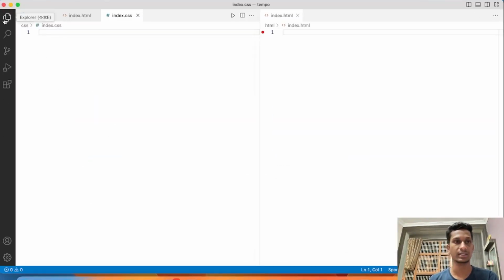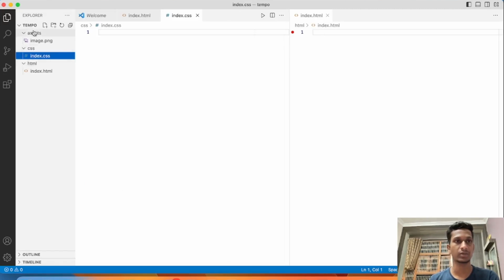You can see the screen displaying like this. Here you can see three folders which I have created using these two icons. Whenever the mouse is over here, you can see two icons: one is new file and another is new folder. I have created three folders named assets, CSS and HTML. Inside the CSS and HTML folders I have created files named index.css and index.html.